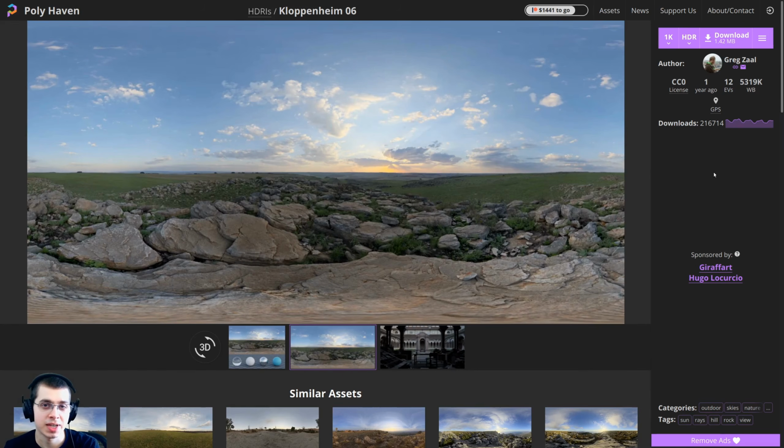And then to help us get some nice realistic lighting and reflections, I'm going to be downloading this HDRI here. So this is a free HDRI from polyhaven.com, and I'm going to be downloading the 1K version and the HDR version. So we will be putting this in the world to get some nice realistic lighting.